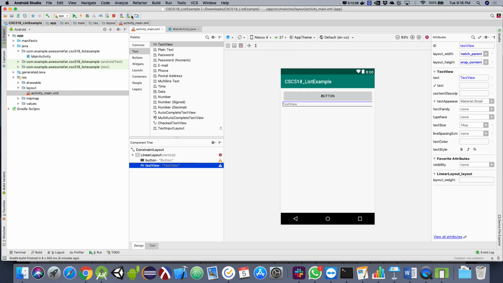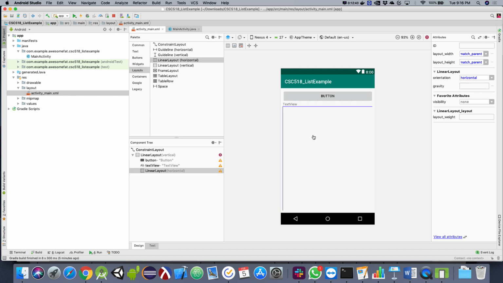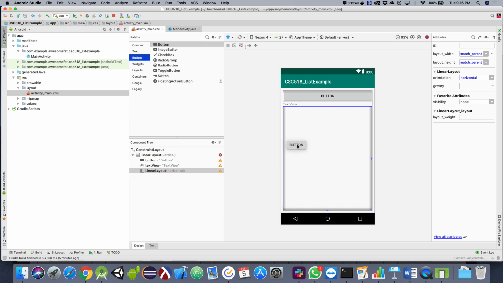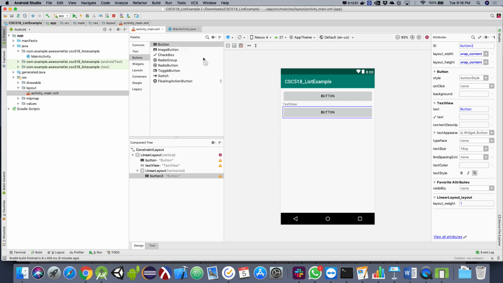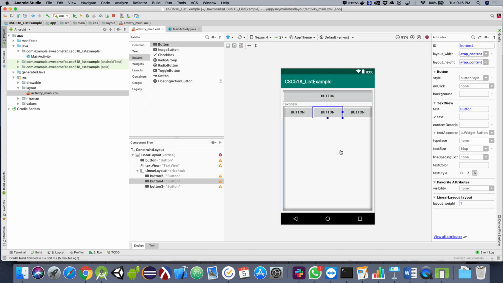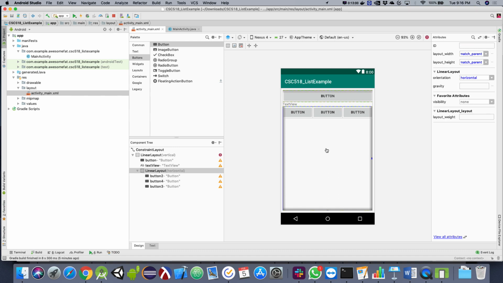Now I can also go ahead and throw a horizontal linear layout in here. And then I can throw a couple of buttons inside of that horizontal linear layout. And see, it stacks those guys next to each other. See how that works? So you can pretty quickly build interfaces that won't make people puke. Okay, that's kind of the punchline.